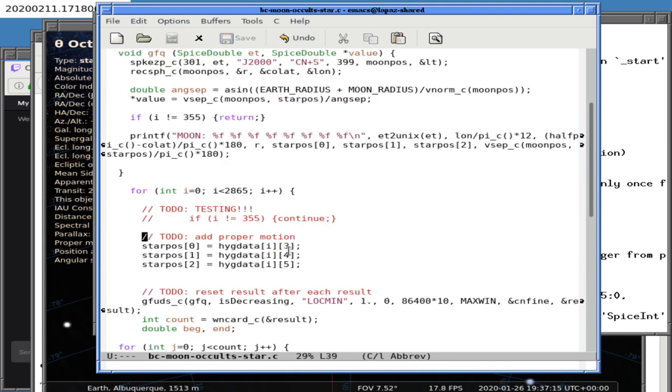We define star pause, and were we defining I? I mean, I guess we're not, because it's inside this for loop. It's not available to the subroutine. Star pause better damn well be, that might be the issue. The star pause is not available. Fudge.